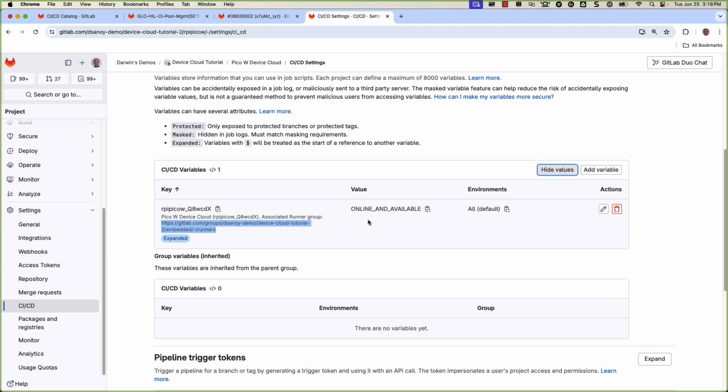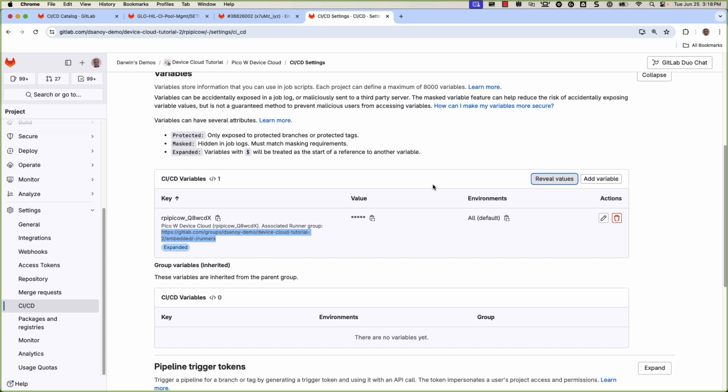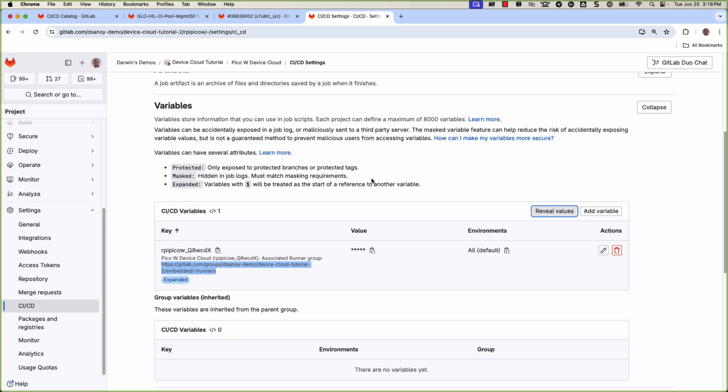I'm going to hit reveal values, and we can see that we deployed as online and available. That means when a pipeline comes in and says, hey, I'd like to grab a runner, it's going to be looking for that value in order to know that it's available. So that's the artifacts that were created on both sides by that script that installed the runner.